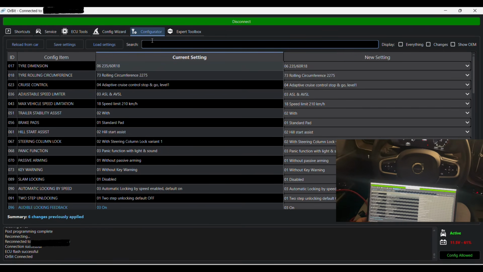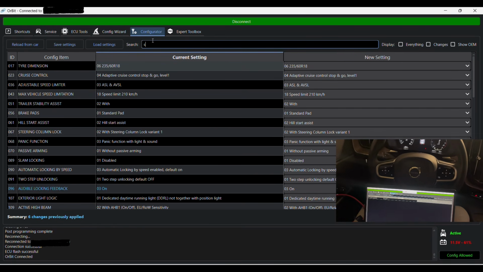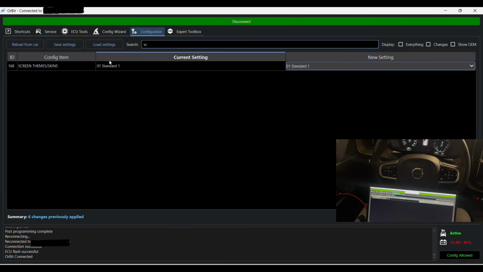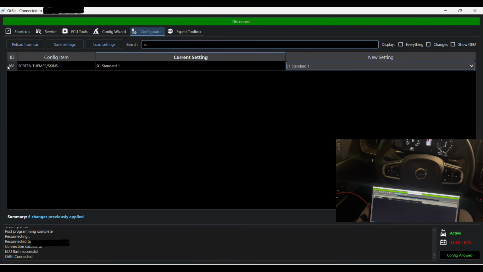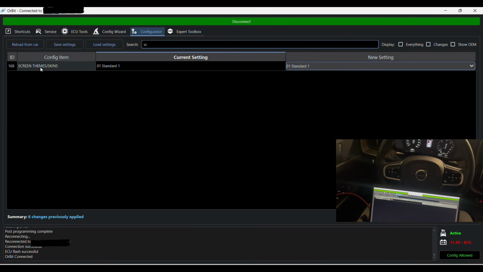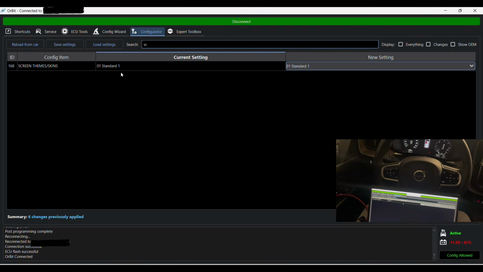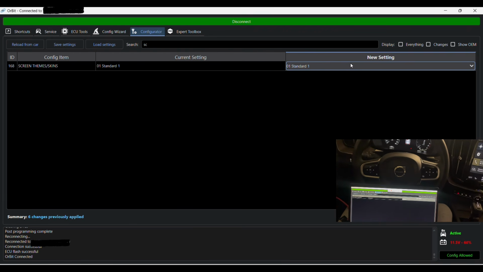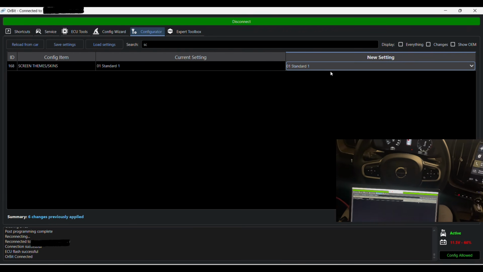And now I go into the configurator and search for screen themes. This brings up config item ID 168, which is the screen themes setting. Right now it's set to standard 1, and from here we can change it to a different theme depending on what you prefer.